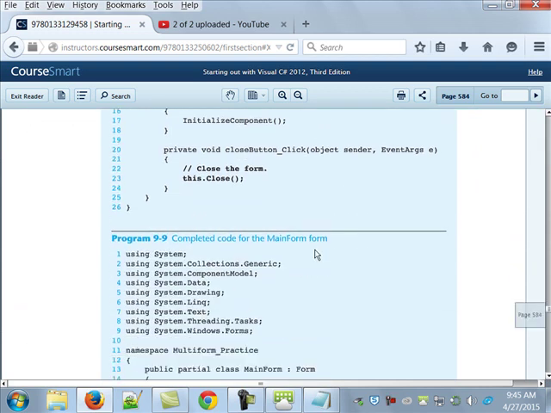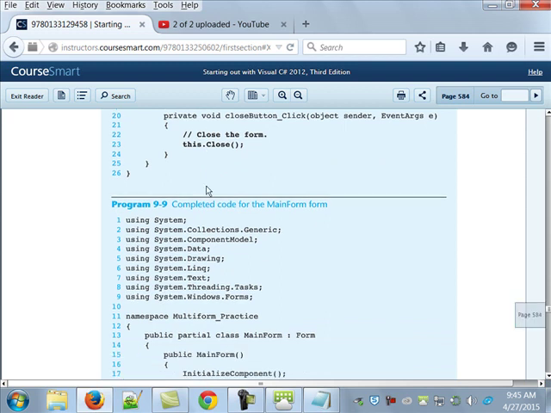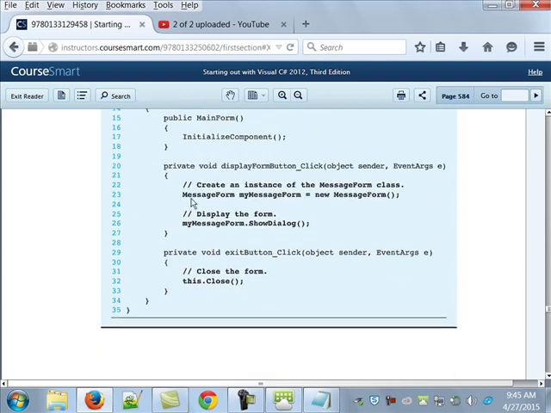So it says this dot close, but believe me, there's more to it than that. That'll close the current form, but notice then after you close it, you have to create an instance of the other one, then do a ShowDialog on it. All right.